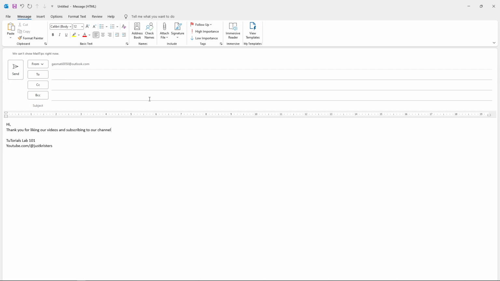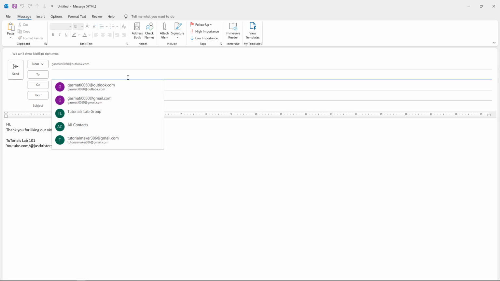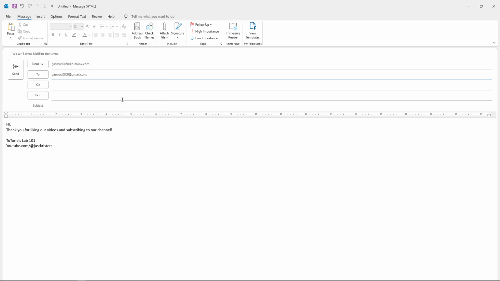You'll notice a field labeled To. This is where you'll enter the email address of the person you want to send this message to. Simply click inside the To field and type in their email address. If you're sending the email to multiple people, you can add additional addresses by separating them with a semicolon or comma.